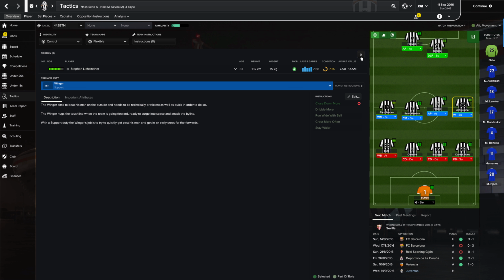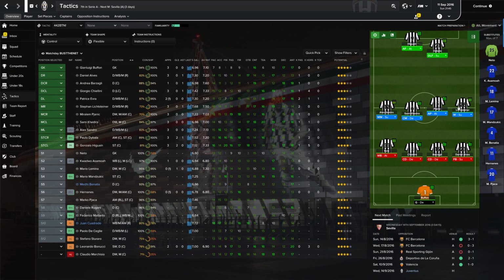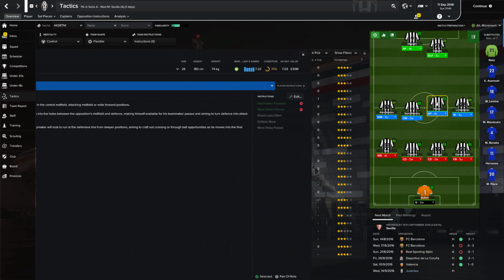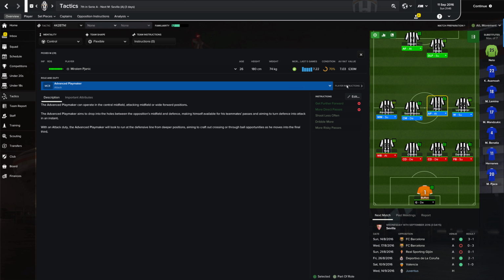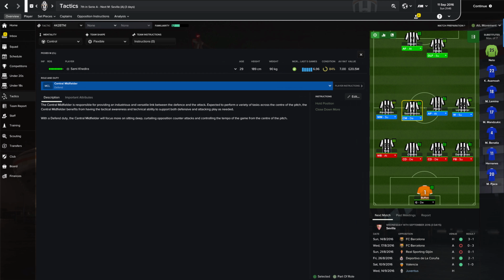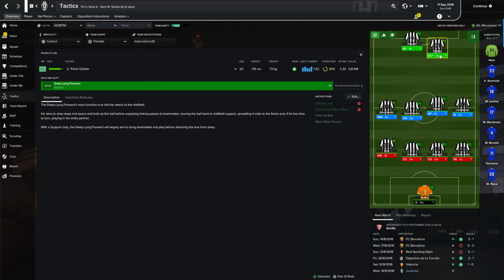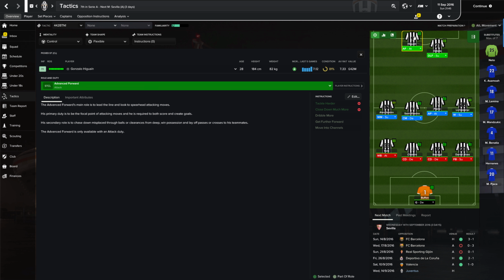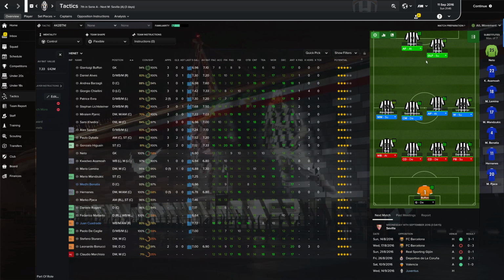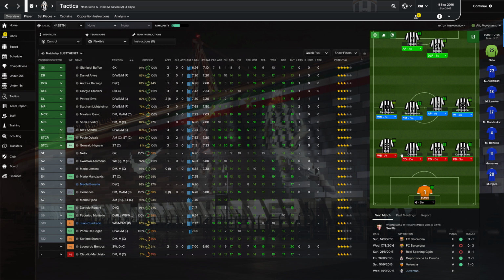Other instructions we left alone because I don't want to make it too complicated a system to play. Here in the middle, we've got get further forward and more direct passes on the attacking playmaker. And for this chap, well, hold position, close down more. If you wanted to, you could probably put play less risky passes. But here again, it all depends on the players that you have at your disposal. Up front, high block, dribble less, close down much more. And preferably, you might want to have tackle harder as well. Here we have tackle harder and close down much more. So these are the settings that I have for my 4-4-2.